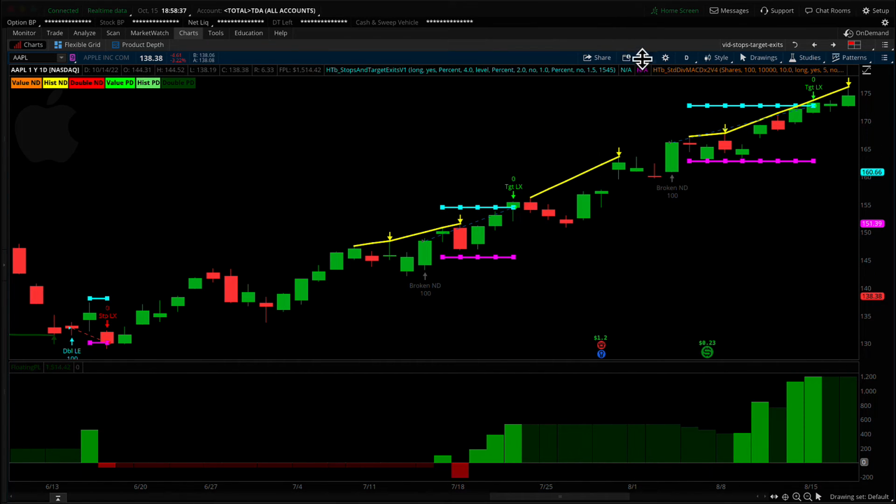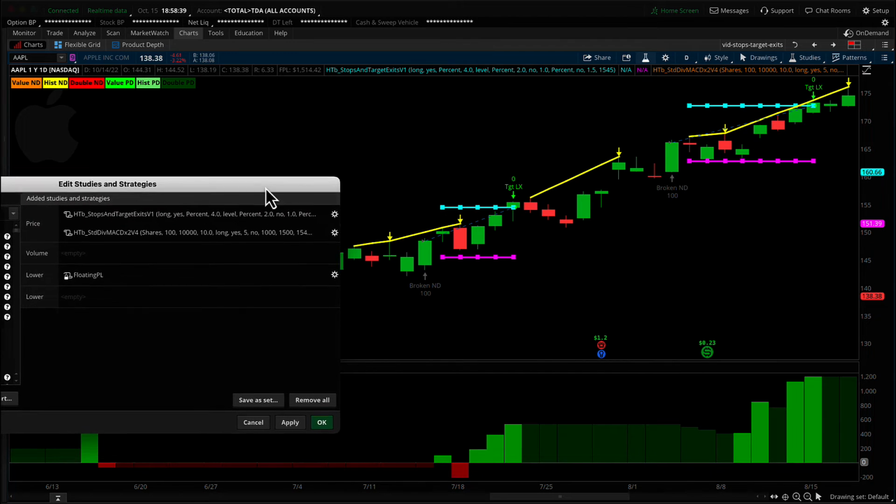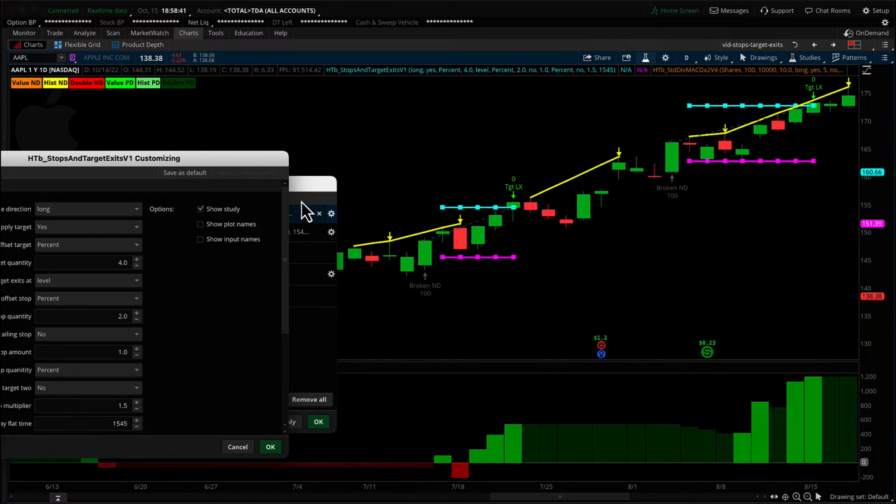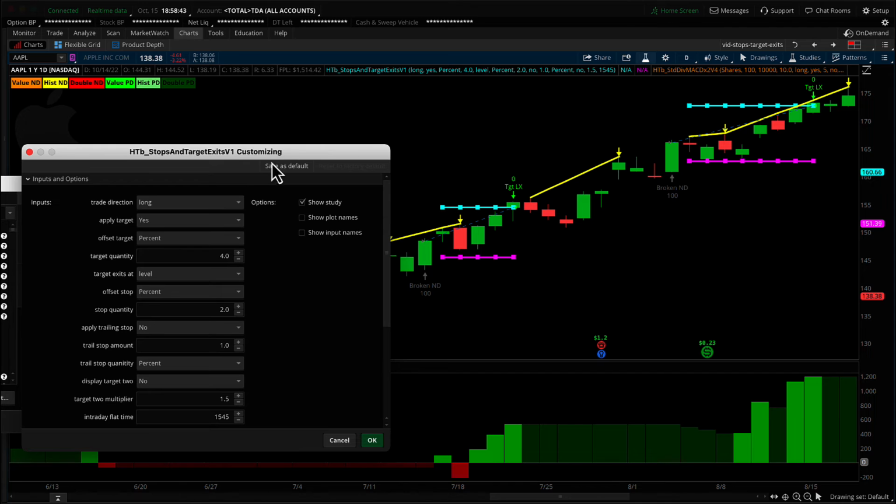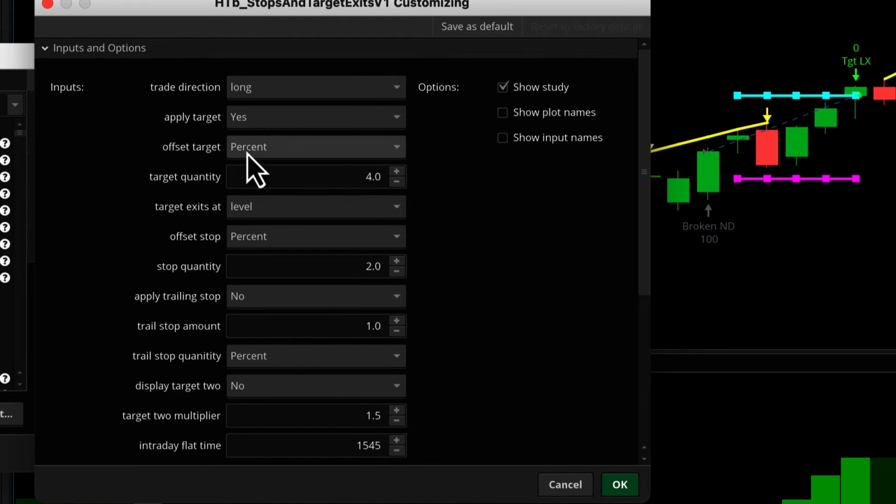I'm going to open up the settings again, and we're going to start manipulating this so you can see how these settings adjust and change. So for instance, right now the offset is set to %. That's the default. You can also set it to a dollar amount, or you can set it to a number of ticks. And so we're going to leave it at %. And so right now the target quantity is 4% above the entry.